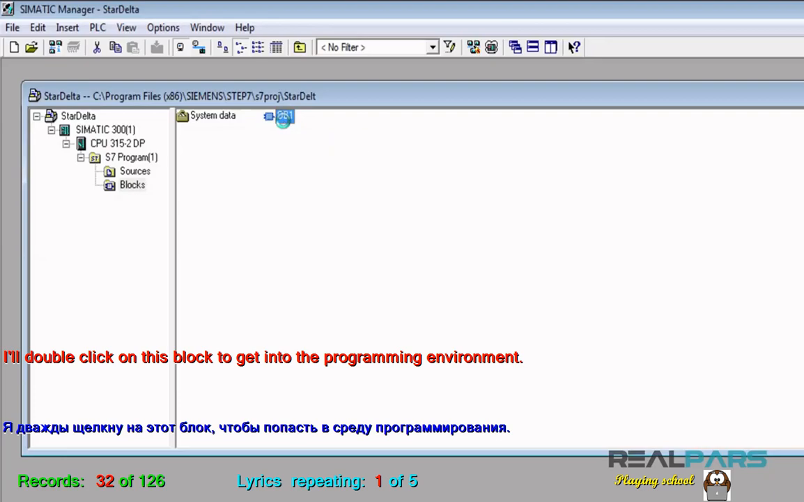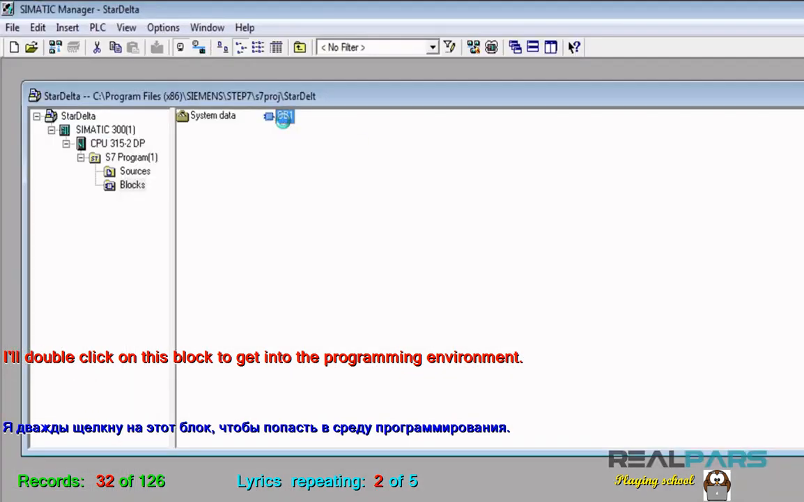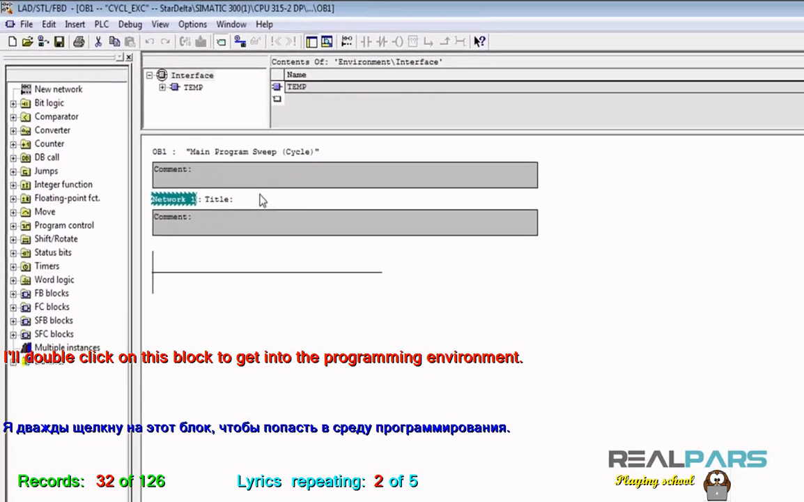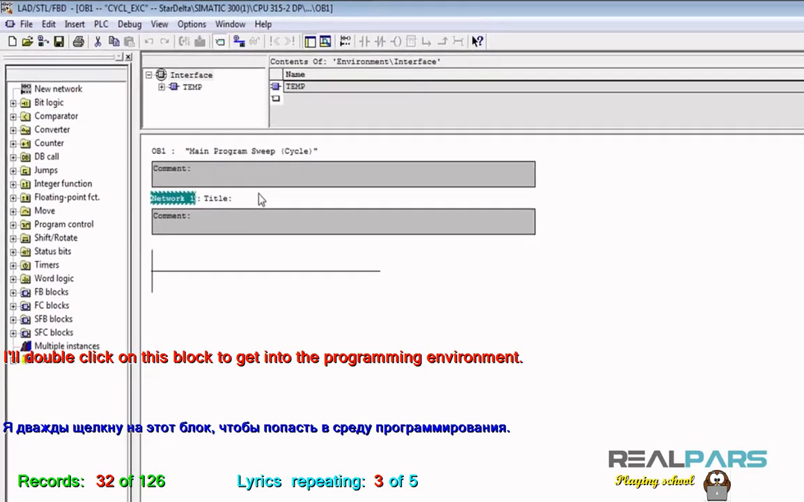I'll double-click on this block to get into the programming environment.